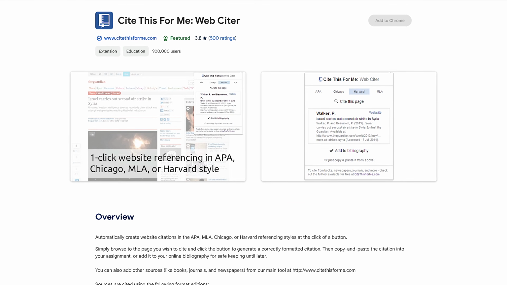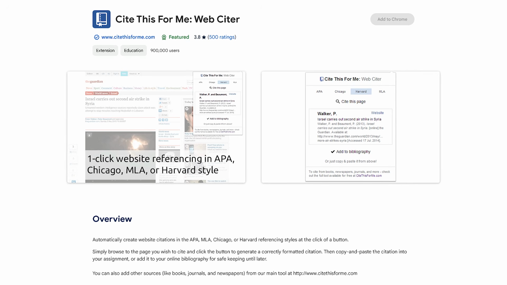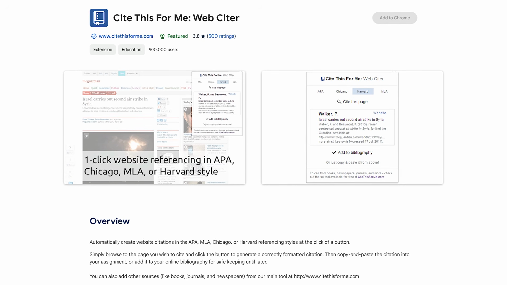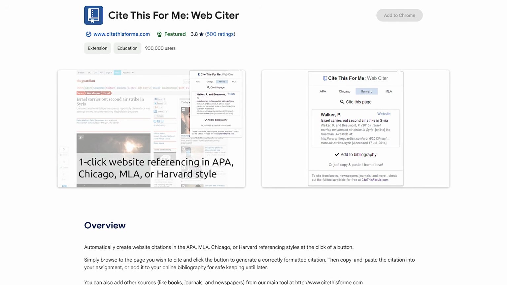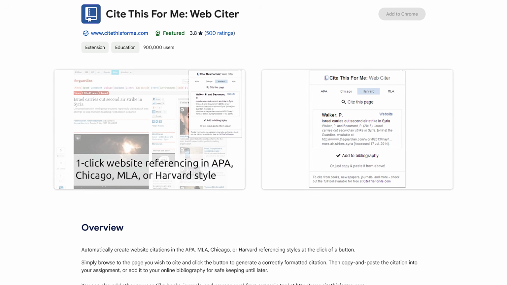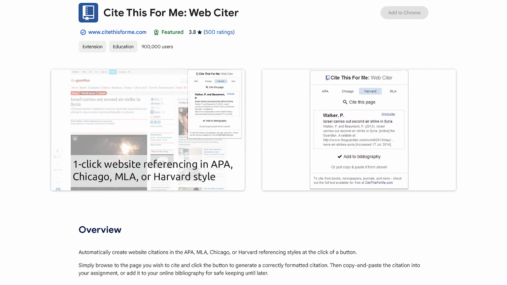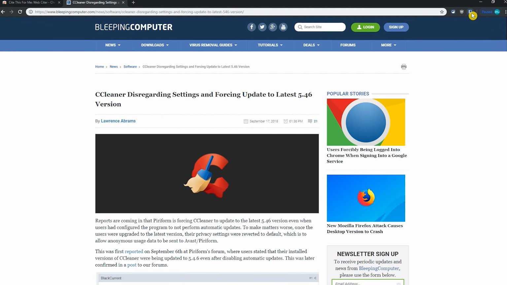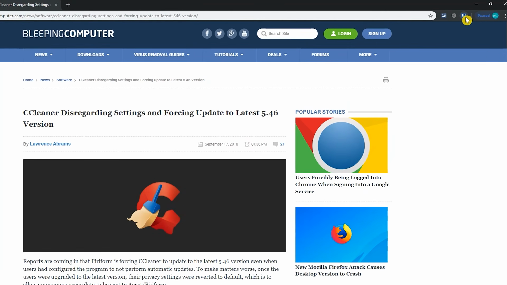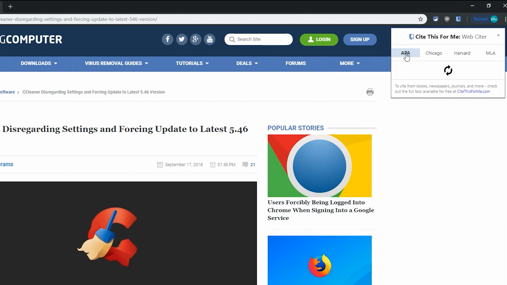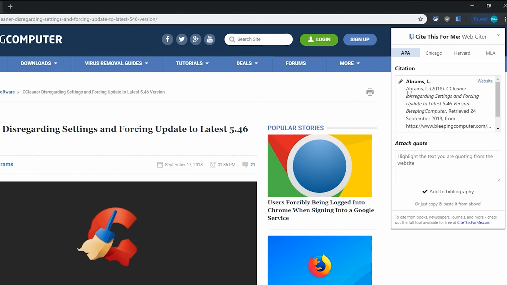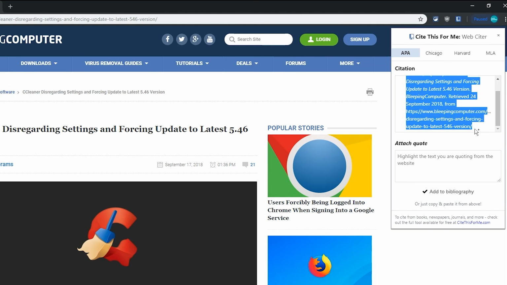This will be a quick one that's useful for you students or writers out there. Cite This For Me makes it easy to create properly formatted website citations for the different styles, including APA, MLA, Chicago, and Harvard. To get the citation for an article that you'll be referencing, just click on the Cite This For Me icon. Select your citation style. I'll go with APA here. Then just copy the citation for the article and paste it wherever you need it.